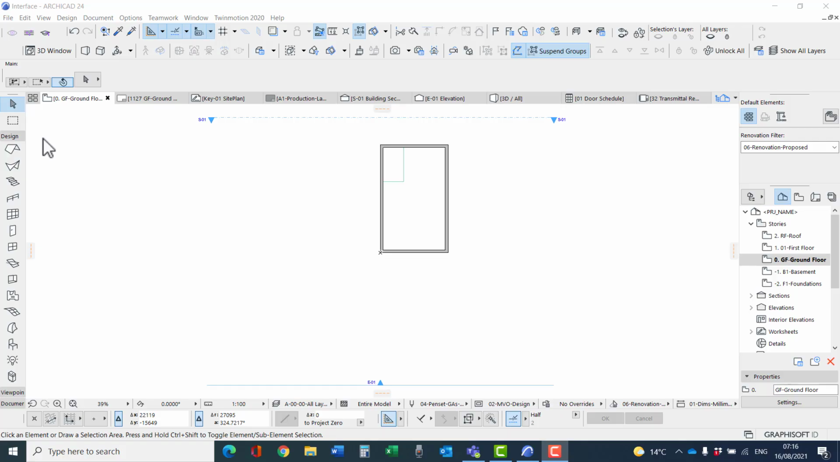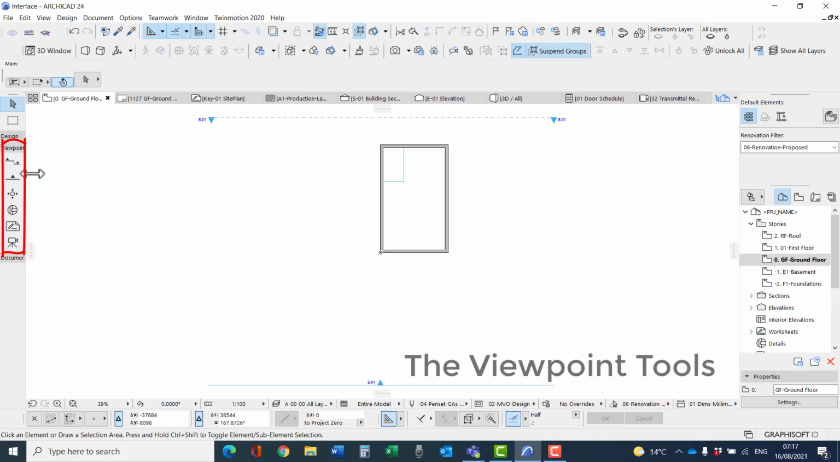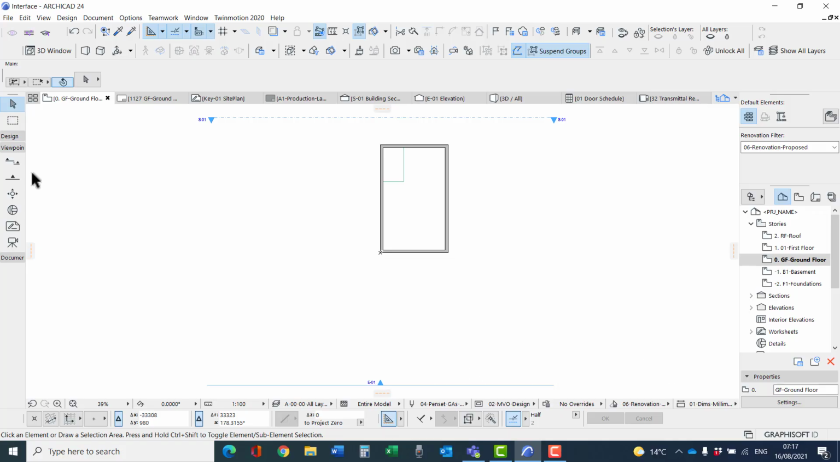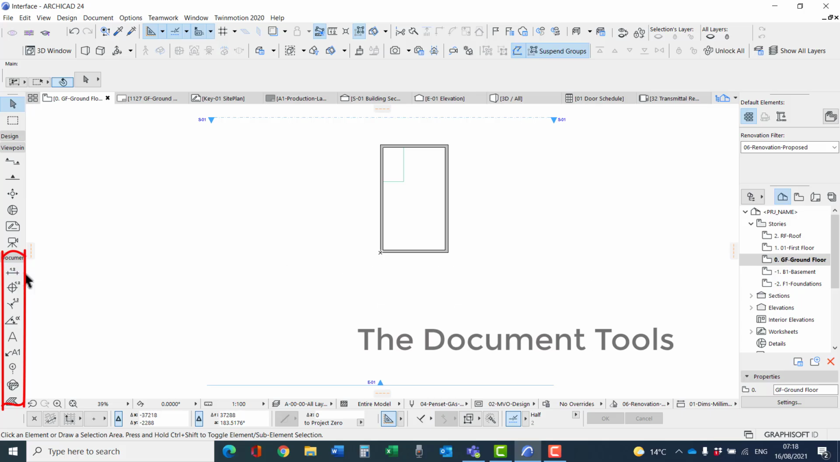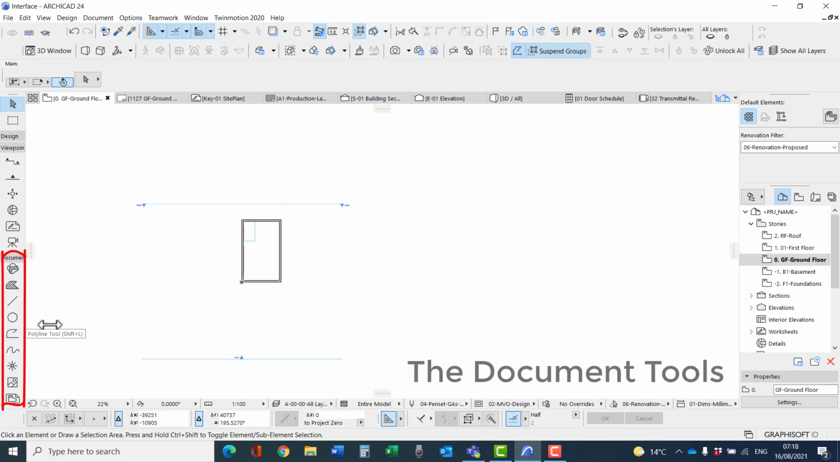The third group comprises the viewpoint tools. These tools are the section tool, elevation tool, interior elevation, detail tool, the worksheet tool, and the camera tool. All these tools are used for visualization. The fourth set comprises the document tools, a variety of 2D tools including dimensioning tools, text tools, labeling tools, fill and hatch tools, and various other drawing tools. These are 2D tools and will be used to draw detail and set up and measure parts of the project.